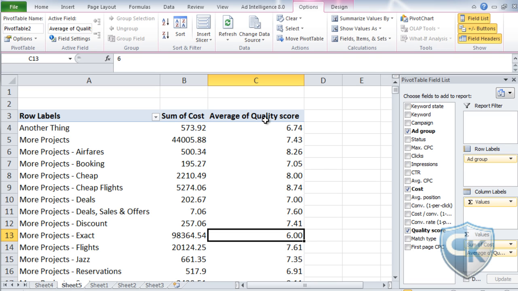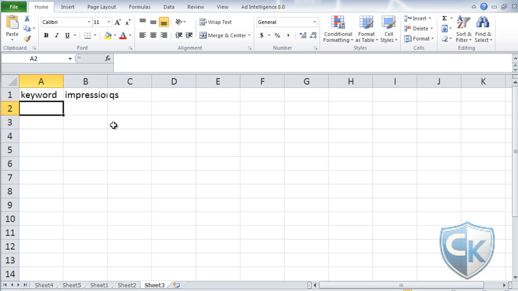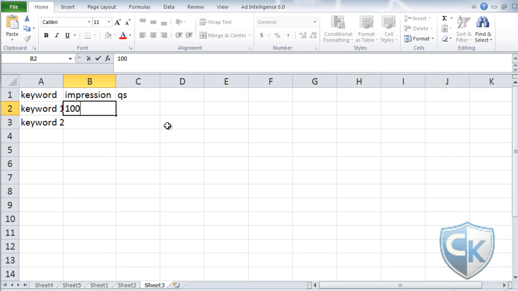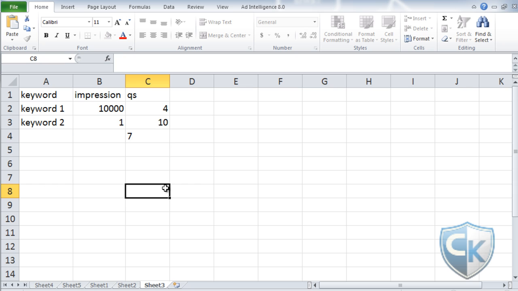We're looking at an average of quality score. So let's say we have 2 keywords in an ad group. We have keyword 1 and keyword 2. And let's say that this keyword has 10,000 impressions and this keyword has 1. And this keyword is a 4 quality score and this one's a 10. On average, this looks like it's a 7 quality score for the ad group, assuming only these 2 keywords were in the ad group. In reality, from a weighted quality score range, it really would be a 4.0001. That's why averages lie.